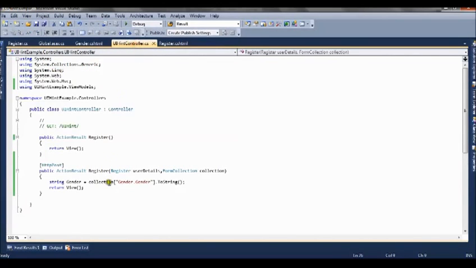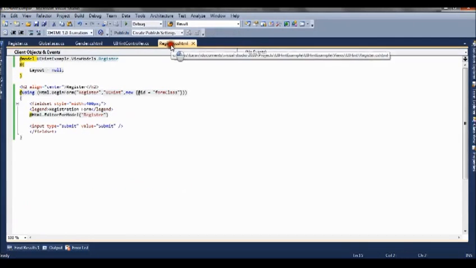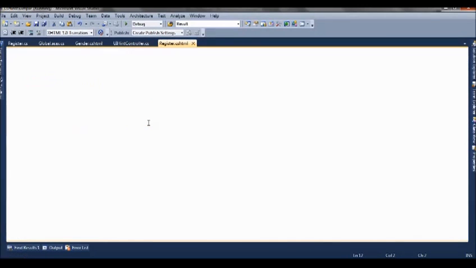For instance, I've created a register action method and its post method as well. We'll also see how we get the value selected in the radio button, and how we can save it further. We have register.cshtml. Here we have used EditorForModel and we have passed the name of the model class, that is register. So it will create HTML for the entire model. Let's run the application and see.